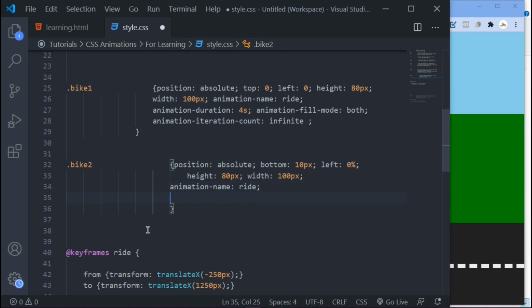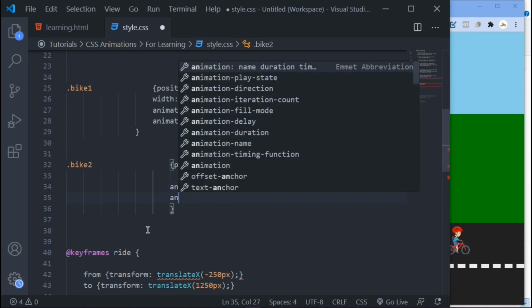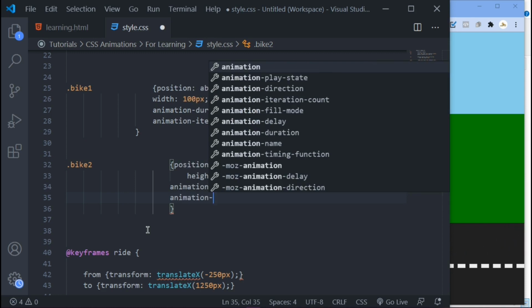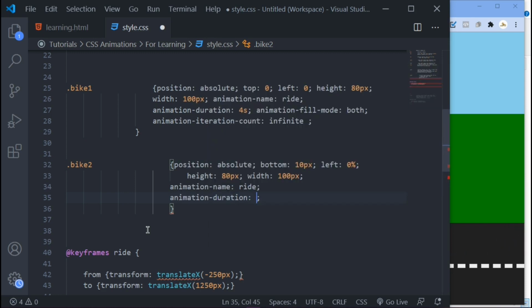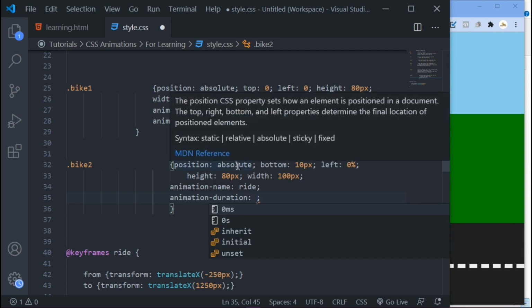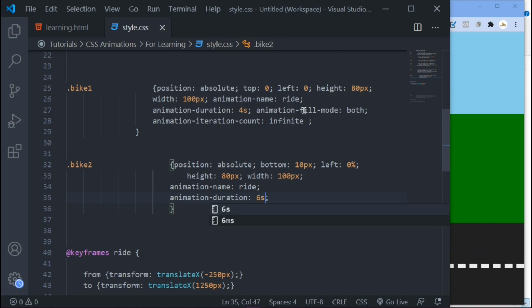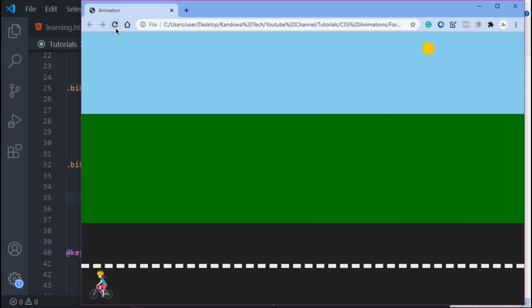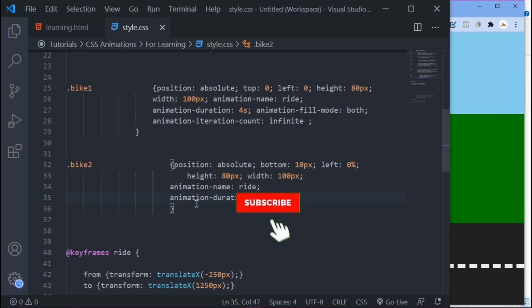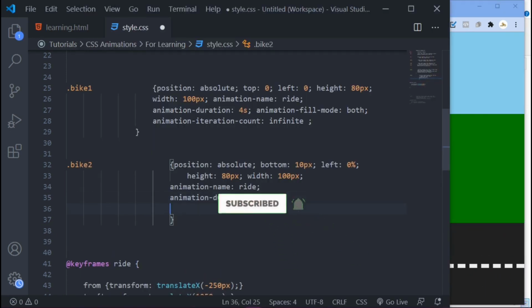And then the second thing is animation duration. Since we want to reverse this, it's going to be slow, so let's set it to at least 6 seconds. Since this is 4, let's make this 6 seconds. If you save and then refresh, it should play in reverse. It's going there at least one time. So let's add other properties like animation fill mode.